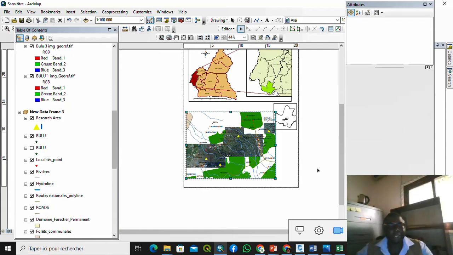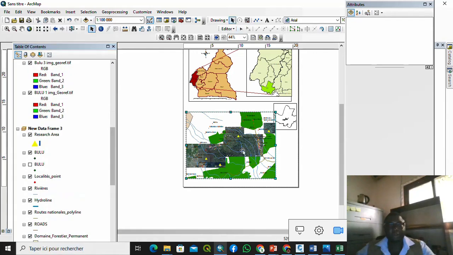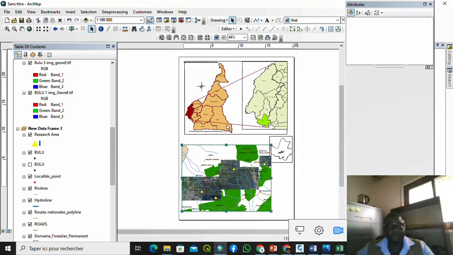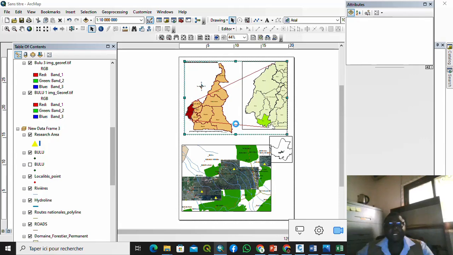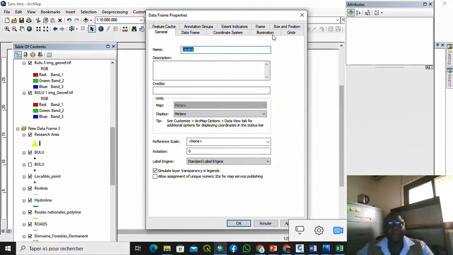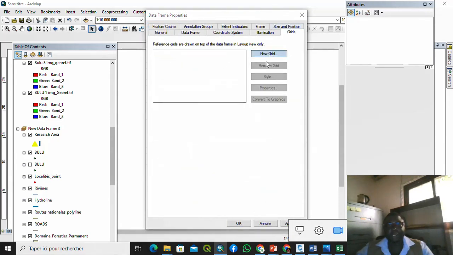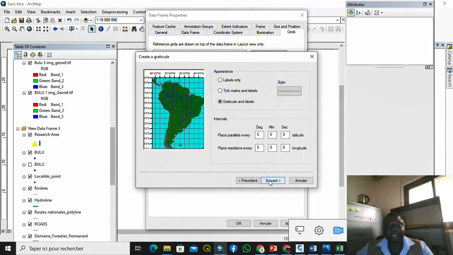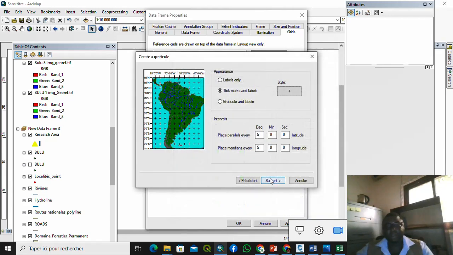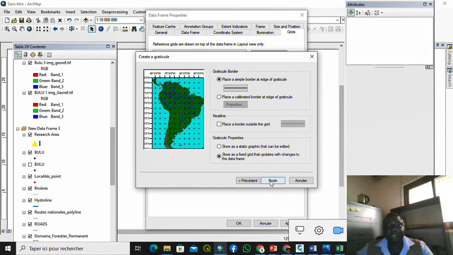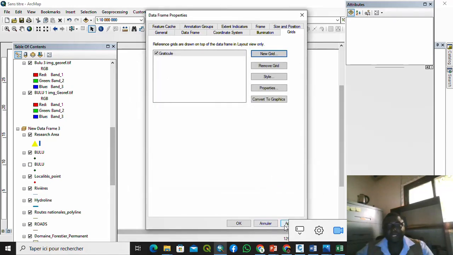Now the next thing we are going to do is to add the legend. First, let's add the grid here. To add the grid here, we're just going to right click the properties. We come under grid, new grid. Next, do you want to tick a level and change the size? Next, next. Let's apply to see how it looks like.